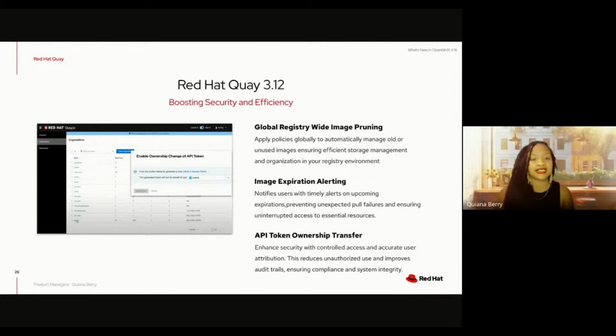And the last feature I'd like to highlight for today is the API token ownership transferring. The goal of this feature here is to enhance security with the ability to reassign API tokens, ensuring up-to-date controlled access and accurate audit trails that keep up within your rapidly changing organization. Overall, as you can see, we are dedicated to enhancing your Quay user experience with robust tools that provide security and operational efficiency. Thank you for choosing Quay as your partner in container registry management.